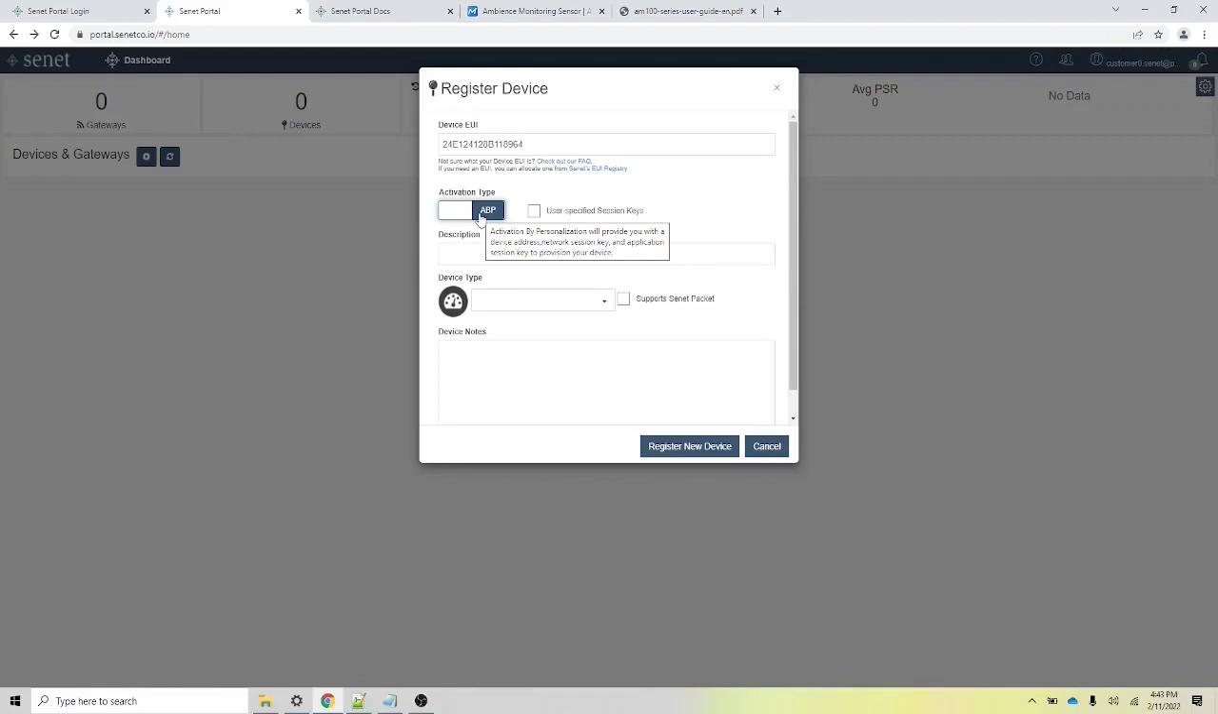ABP is reserved for specific use cases on Senet's production network. OTAA is a far more secure method. OTAA end devices are provisioned with root keys, and then when activated, the end device performs a join procedure with the Senet network. The root keys are utilized to derive session keys, providing end-to-end security for the device communication. In this exercise, we will be using OTAA, and as such, the Milesight AM107 comes with its own manufactured device information. So I'm going to select User Specified Join Information.